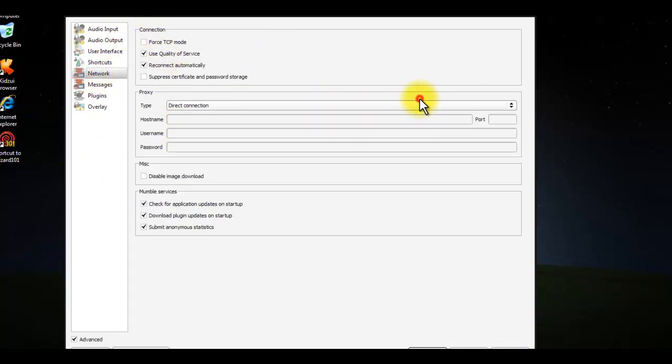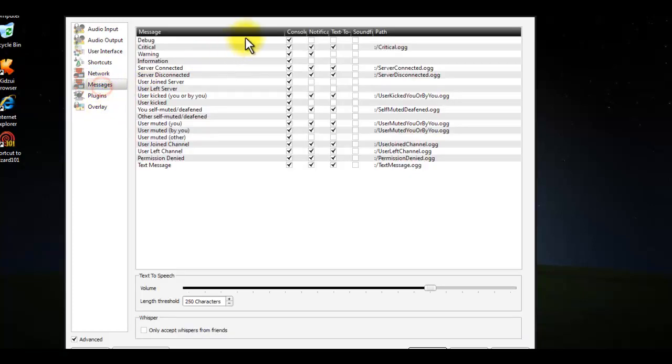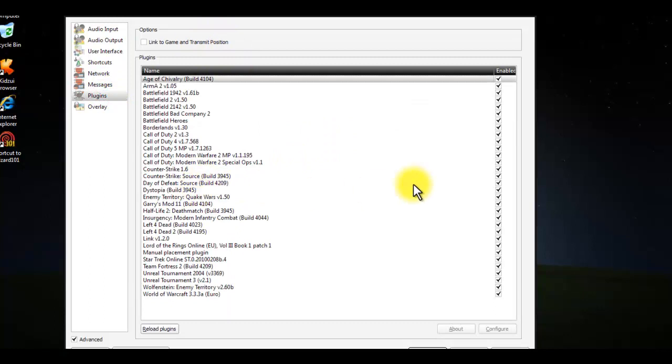Network, I left this at default. You can use whatever you want here. Messages, I left this at default. Plugins, these are all the games which have a plugin for Mumble. As you see, there's Team Fortress 2, there's Battlefield, there's Call of Duty, Counter-Strike Source, Day of Defeat, Garry's Mod, Half-Life, etc. There's also a World of Warcraft plugin. This one's Euro, but you can download an American World of Warcraft plugin.